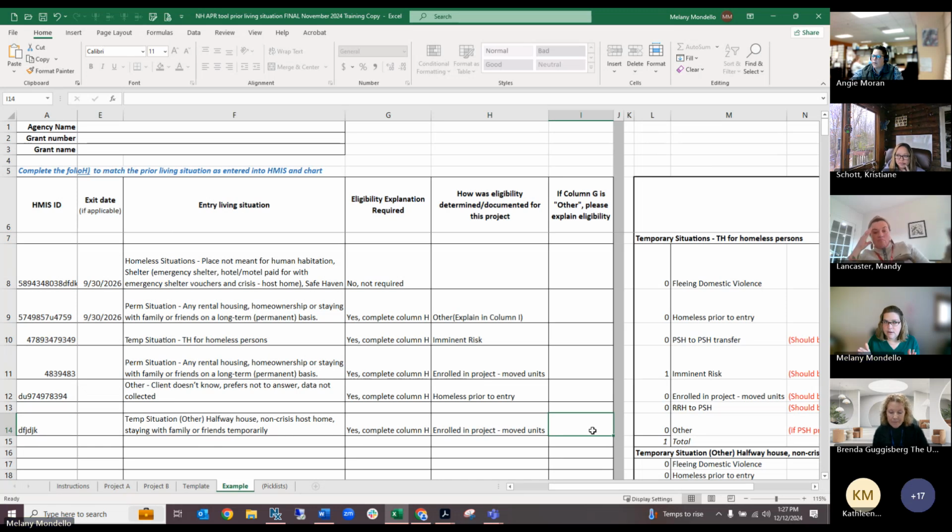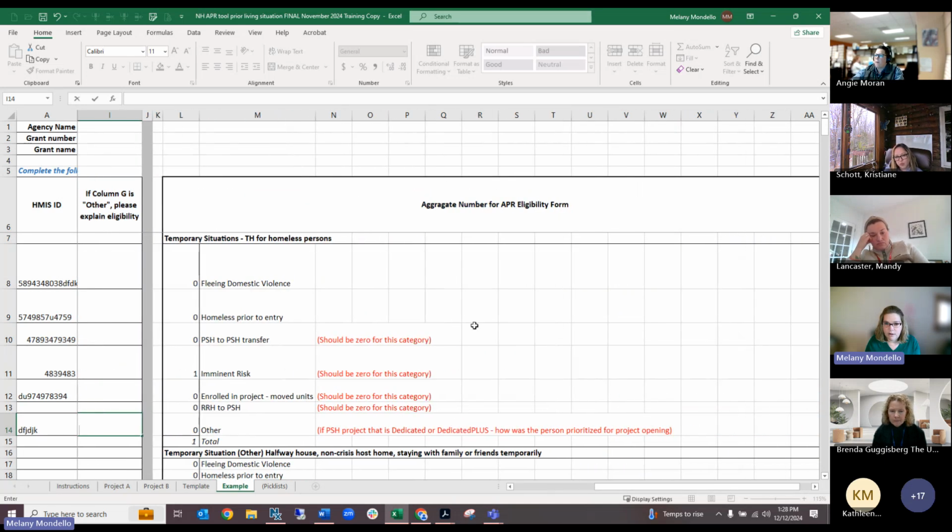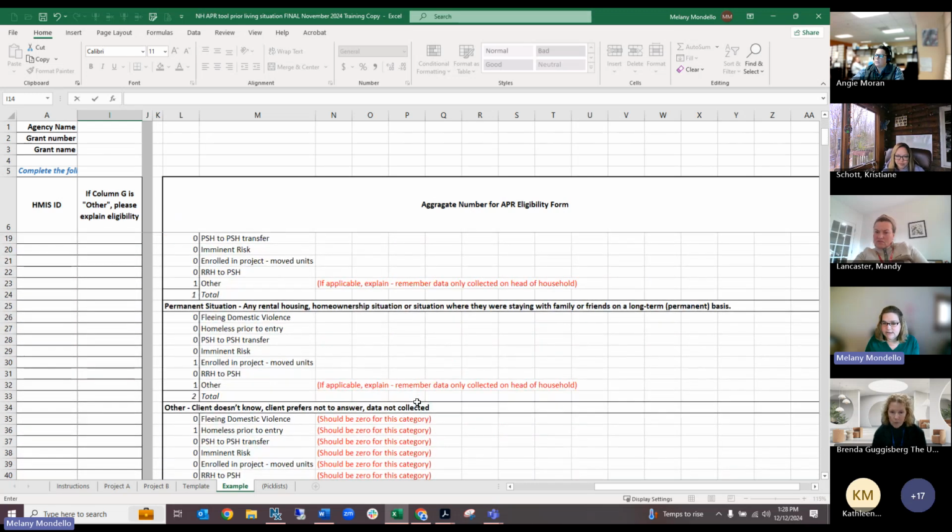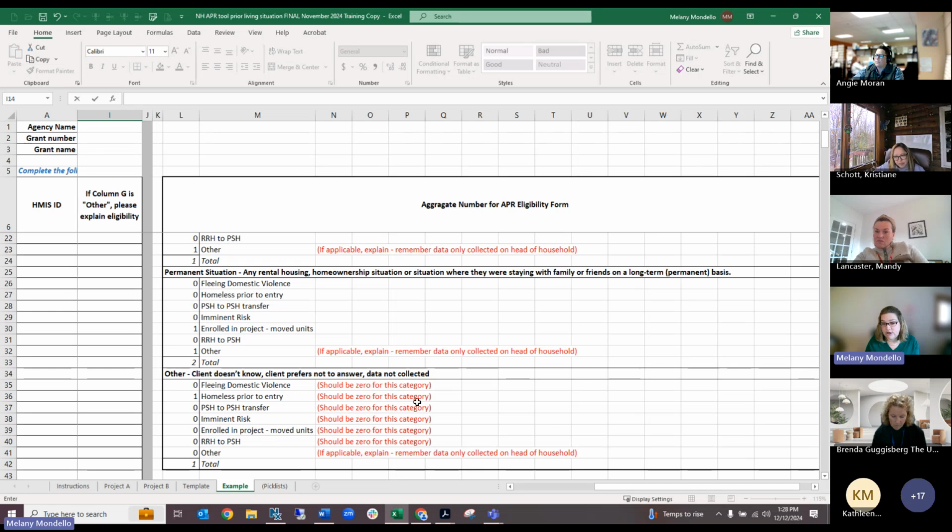That means you came from another PSH. You maybe were between units, whatever it is. If I pick other here, then here I would say between units, or if I was a member, I would say household member moved in from non-homeless situation. Just type something really quick. You don't want big paragraphs here, right? Type in something really quick here. Whatever you put on this left-hand side is going to sum over here. Each situation by each category, Christy's going to be able to see the counts to be able to match that up to the HUD tool.